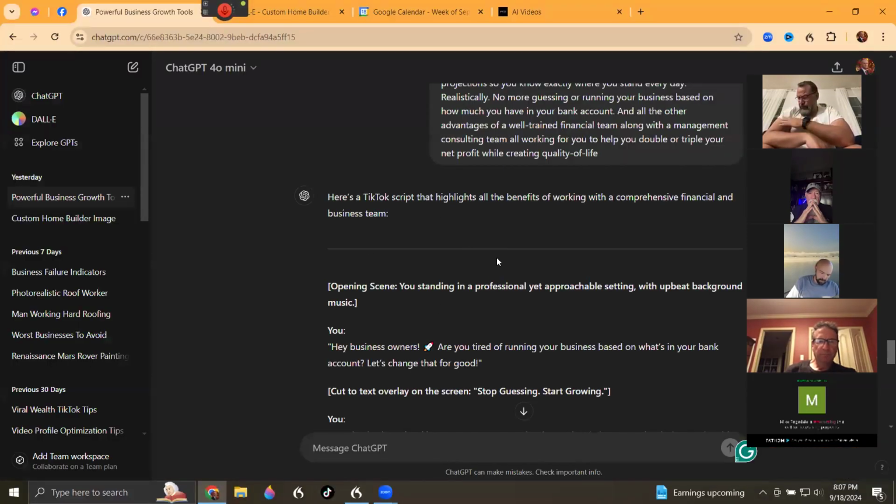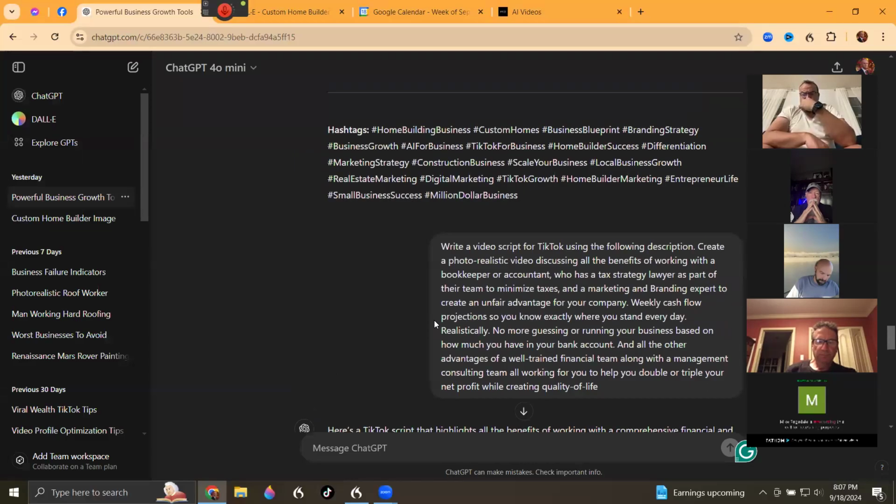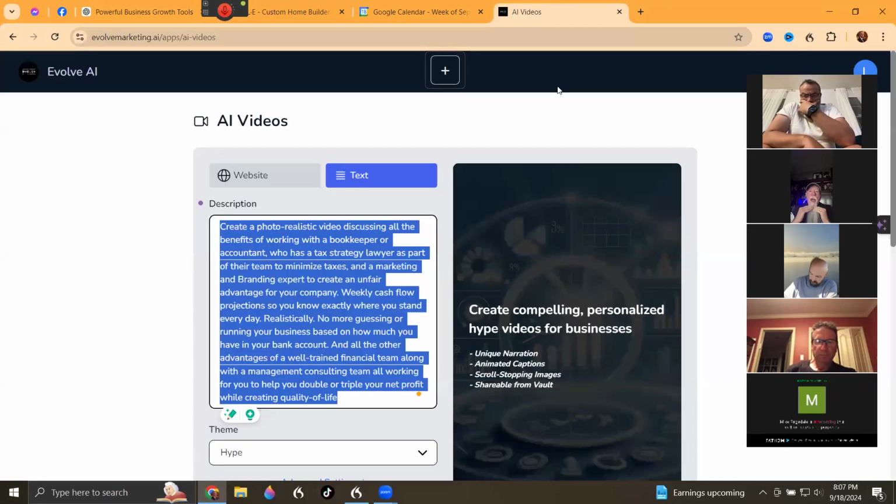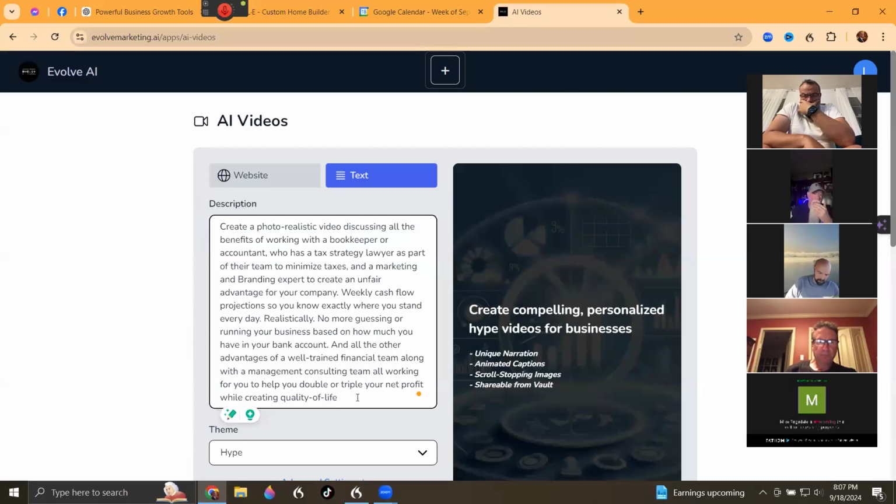So I also copy and pasted it onto ChatGPT. So if we get a really bad video, then I can have ChatGPT rewrite it for me, then try again. So up here, you can choose between a website. So if you have a website that already has the information you want to turn into a video, click on that, put the URL in there, and it will generate.